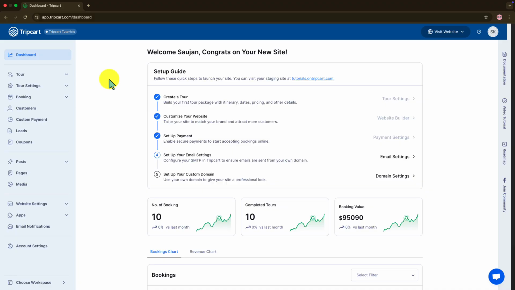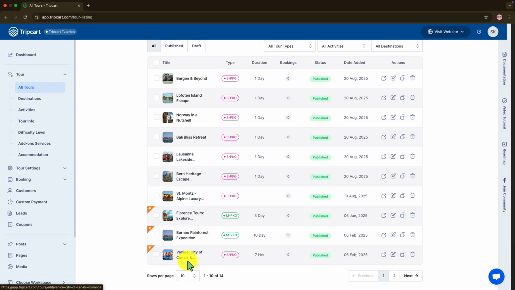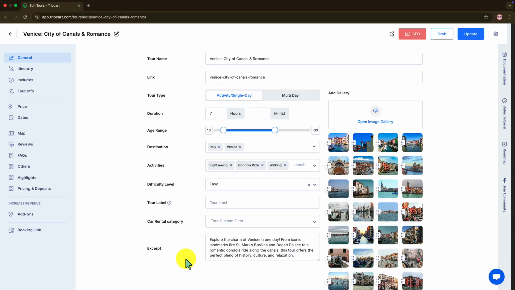Let's get started. First, log into your Tripcart dashboard. From the left menu, click Tours, then All Tours, and open the single-day tour you want to edit. You'll land in the General section.